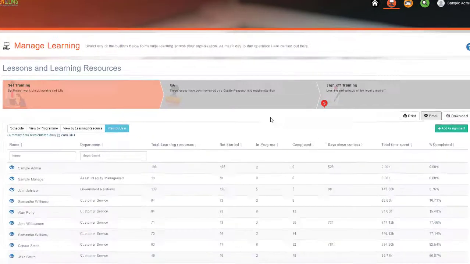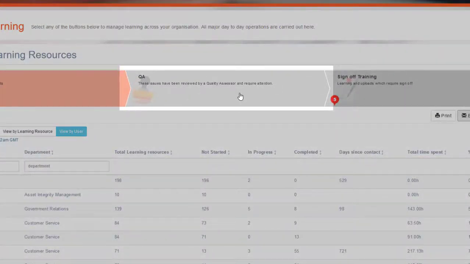Other options include QA. This allows feedback on your learning resources from an internal or external quality assurer. Please note, you may not see this as this may be removed from the interface if desired by your system administrator.